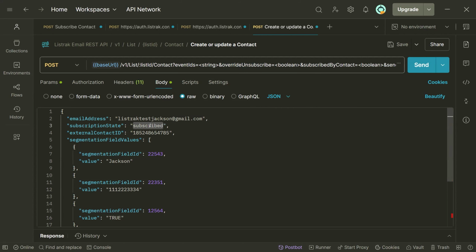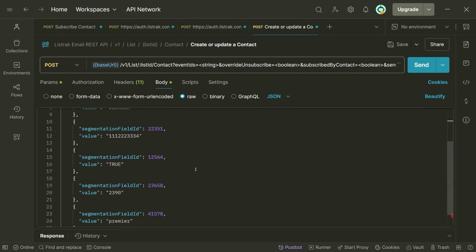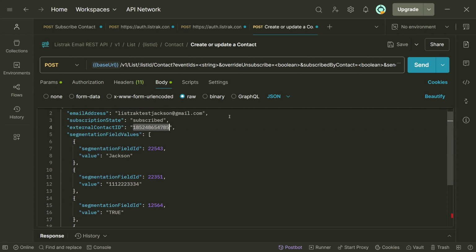We can change this to subscribed and unsubscribed back and forth as the contact on site is making subscribe and unsubscribe actions. Here's the external contact ID. That was a value we were importing in our file. We can also specify that here through our API. And now here's kind of the meat and potatoes of the request.